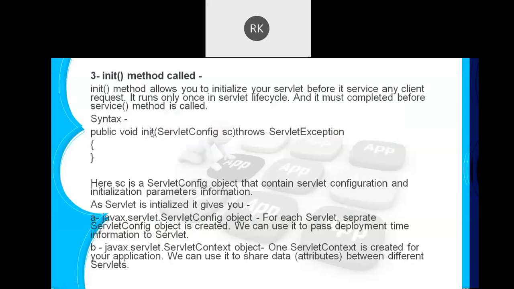So this is the syntax of the init that we have already seen. Here we can pass the servlet config and we can set the value of that. Here SC is a servlet config object that contains the servlet configuration information. We can have configuration information in the XML file, that is the web.xml, and from there, if you want, we can access the information here in our servlet by using this servlet config. We'll see that when we'll be learning the servlet config, because servlet config is another topic that we'll see later.